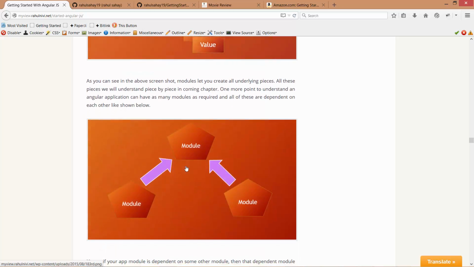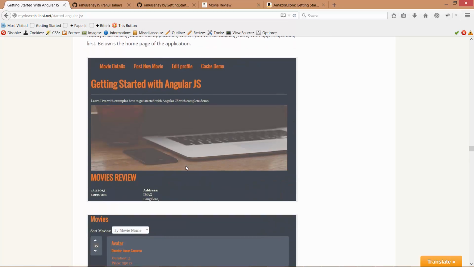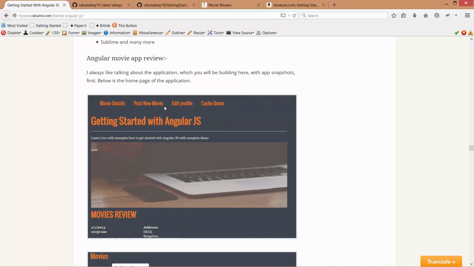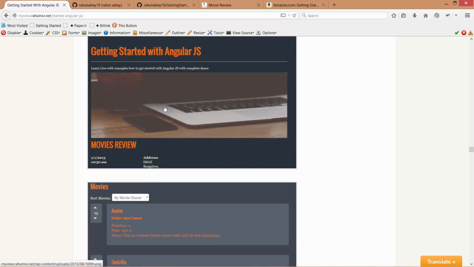Apart from this Angular talk, here I have a complete glimpse of the movie app review, which you will be building throughout your application.